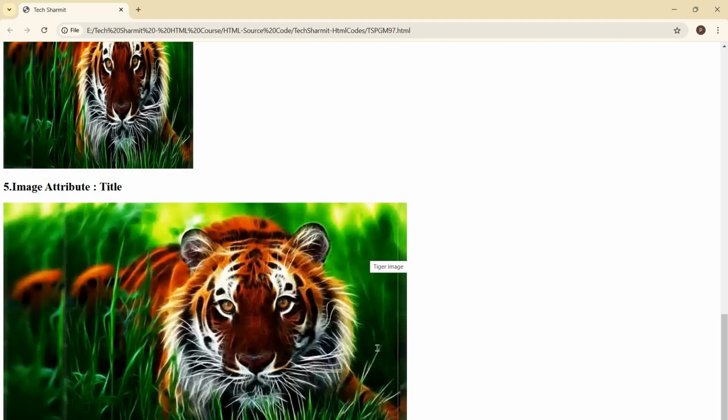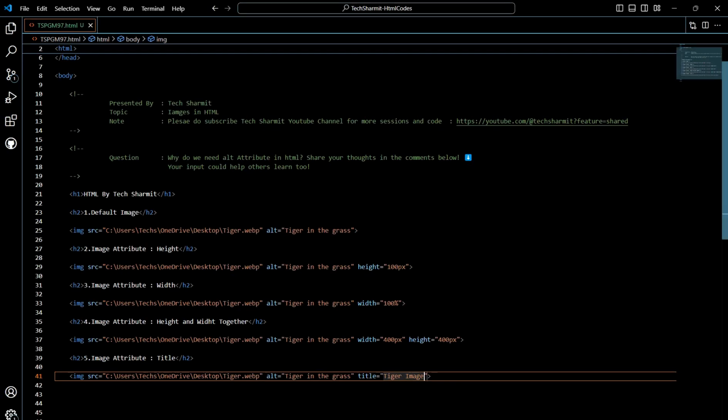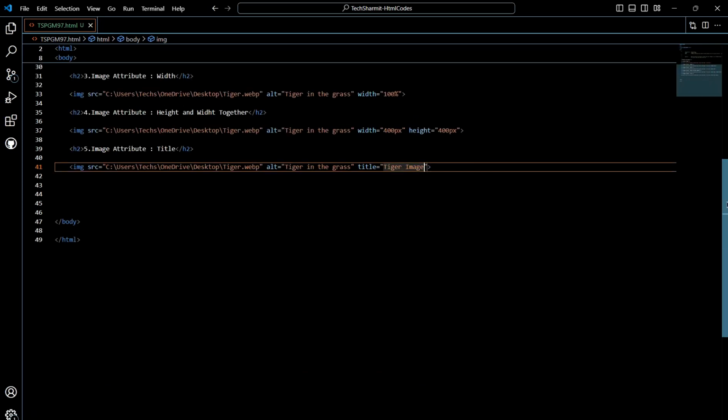This is how we can utilize the title attribute, and it is not applicable to other images because there we have not specified the title. But in case of the fifth image, yes, we have specified the title. So whenever I take my mouse to this image, it shows me the name of the image, which is tiger image. Clear? So this is how we can utilize all these attributes: height, width and title.